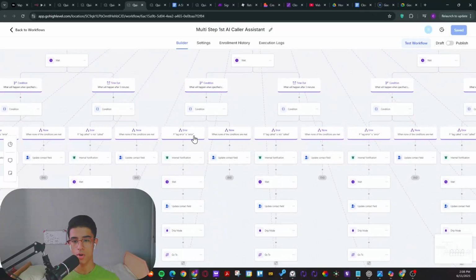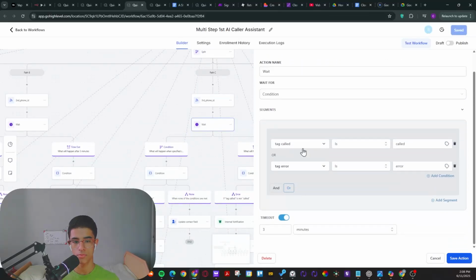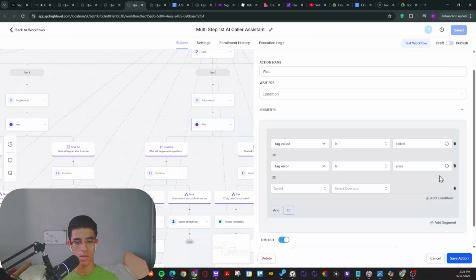So if you come here and open one of these, for example, the conditions, let's open up this. After the webhook, you're going to see a wait condition. If you open this up, you're going to see that the condition of this wait is based on these two and is timing out after 3 minutes. So all you have to change here is to basically add another OR condition just like that.